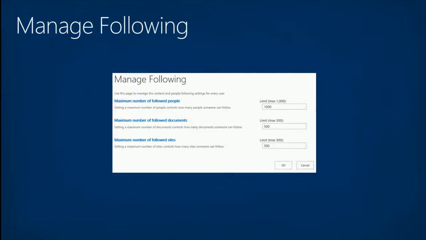And then the last one is determining how you want to throttle the maximum number of people, or the maximum number of follows. By default, we limit the maximum number of people you can follow to 1,000. We limit the number of followed documents to 500. We limit the number of followed sites to 500. And you can see that those are the maximums. But if it turns out that, given your design in terms of your database and your hardware and things like that, you start to get into a performance issue, you can actually go in and turn those down to accommodate for that.